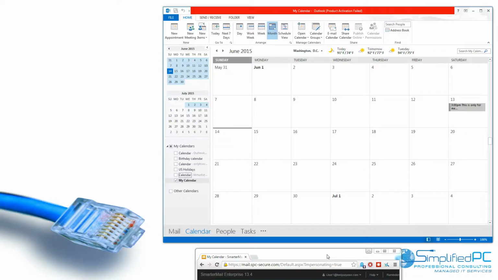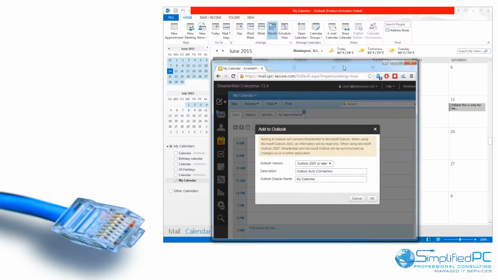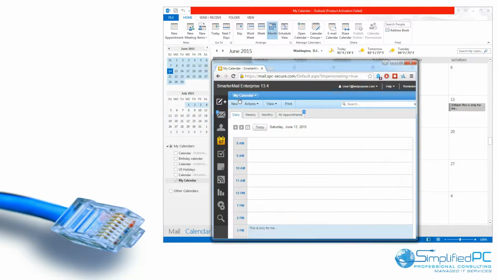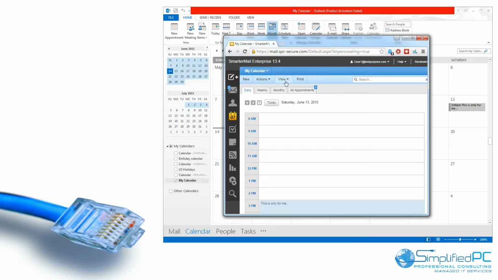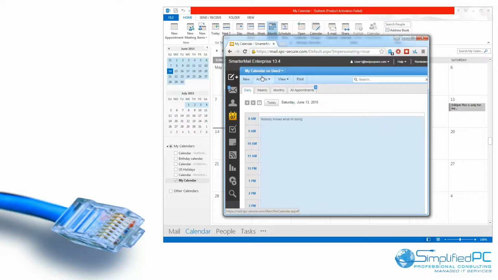If we want to go ahead and add a second calendar, we go back here, and still as our user ourselves, we just change from My Calendar to the calendar we want to add. So you need to have access here. If you don't see the calendar here, you can't add it to Outlook. So we choose My Calendar on user 2. And it's the same process once again.